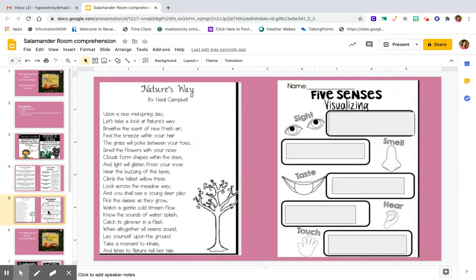Now it's your turn to help Miss Sweeney. Here's what I need you to do. Pick up your pencil and in your reading notebook, write the word sight and skip some lines. Write the word smell and skip some lines. Write the word taste and skip some lines. Write the word hear and skip some lines. Then write the word touch and skip some lines. Pause the video at this time to do that, and when you're done, come back and press play.